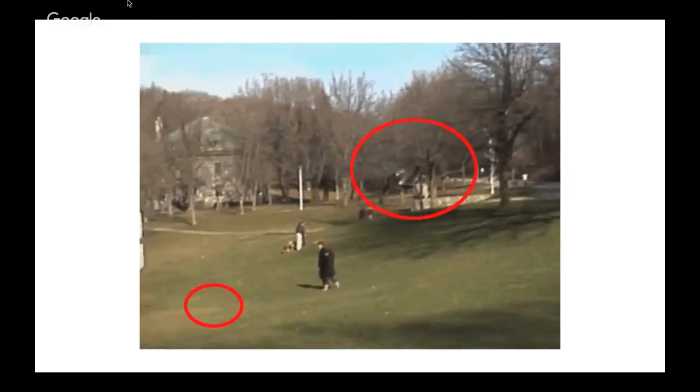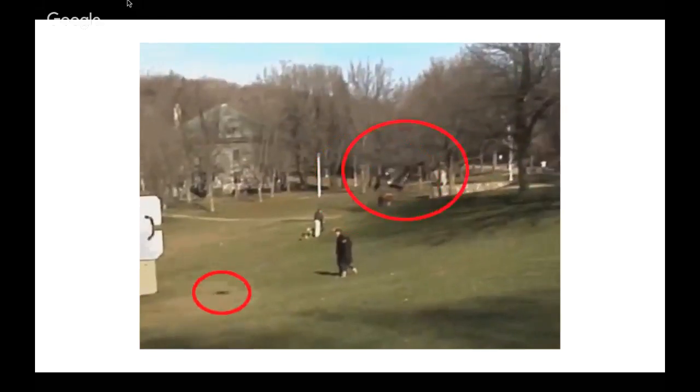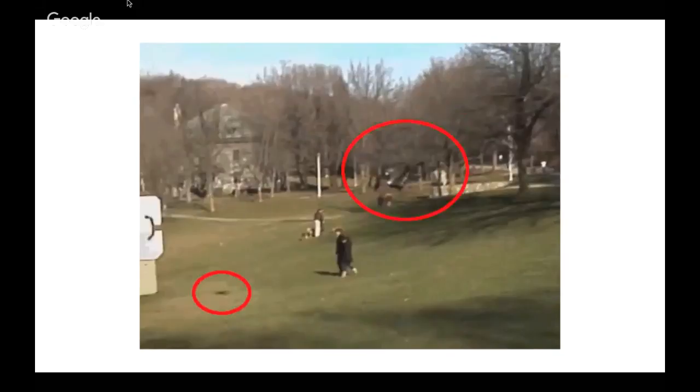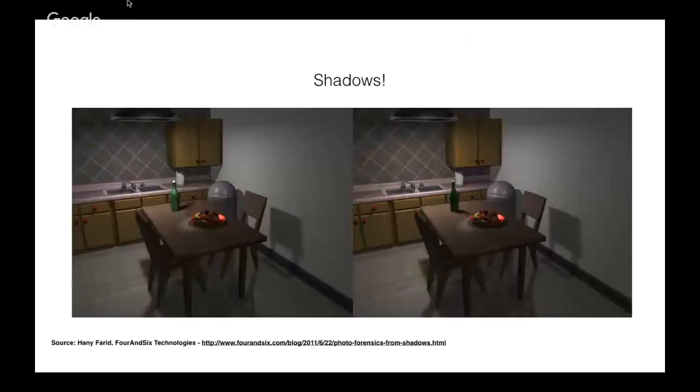If you want to get even more forensic about this, it's important to look at the angle of the shadows. Where is the light source for the shadows? In this example, this is again from 4 and 6. You can see the bottle. It's the same scene, but you can see a bottle on the table for both pictures.